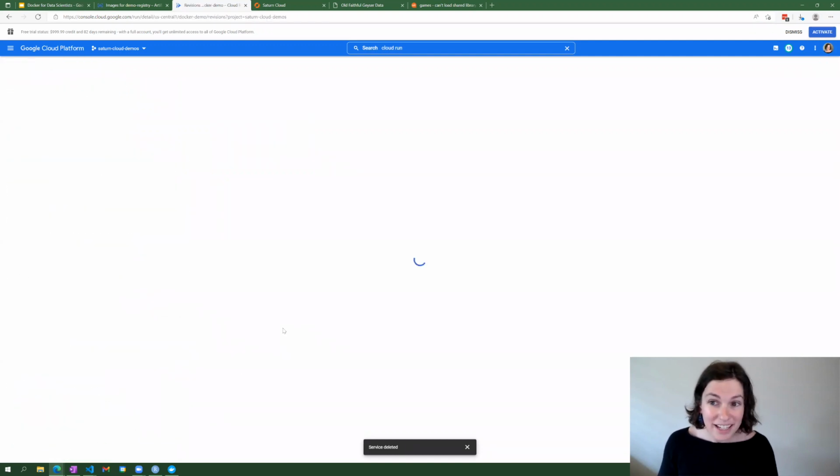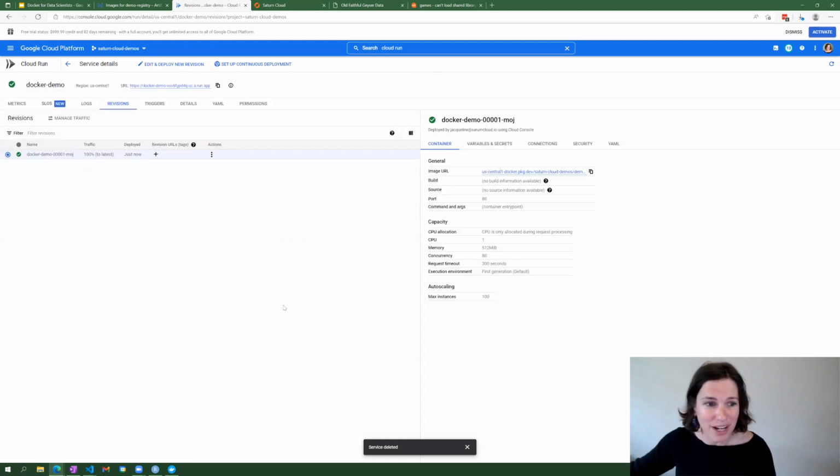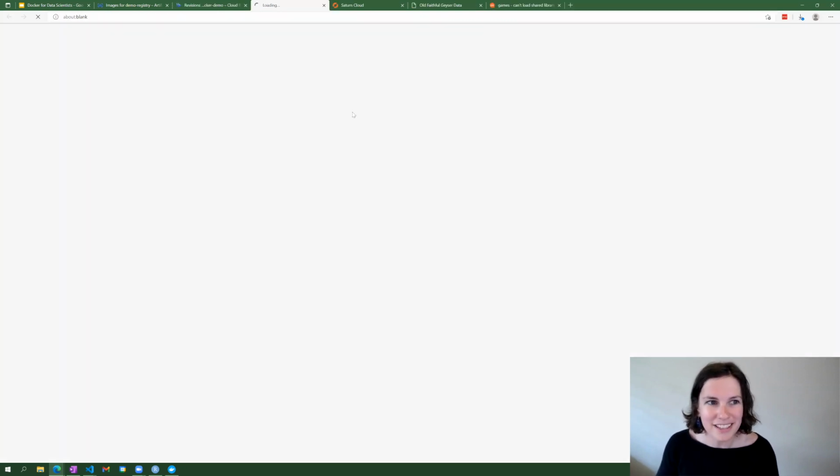So I hit create, and then in just a minute or so, we are going to have a live Docker container. My Docker container that I built on my computer is running on the cloud. Again, this solves the problem I had when I was a junior data scientist of, man, I wish I could just have my code not run on my computer and instead very easily run somewhere else. This is solving that. And let's see it.